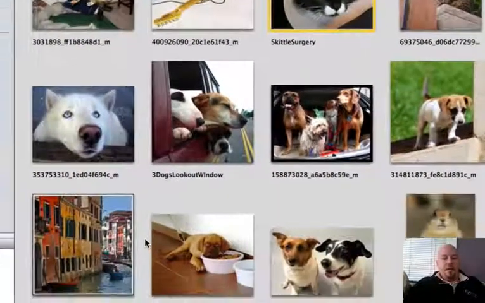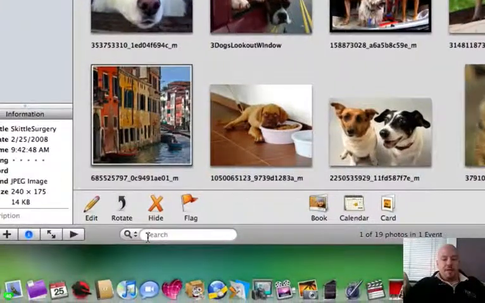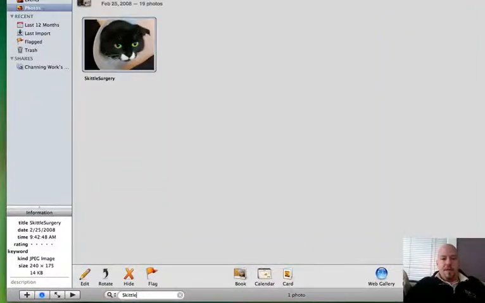So you'll notice down in the bottom of the window we've got a search box. So I'm going to click on that, and I'm going to type in Skittle. And look at that, we've got it narrowed down to only the Skittle picture we've named. And we know we have other pictures of Skittles, so we might want to rename all of the pictures of Skittles quickly. How do we do that?